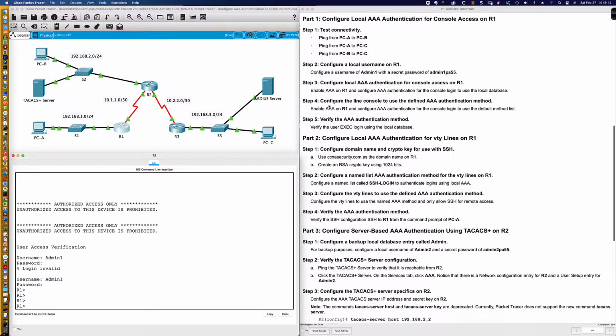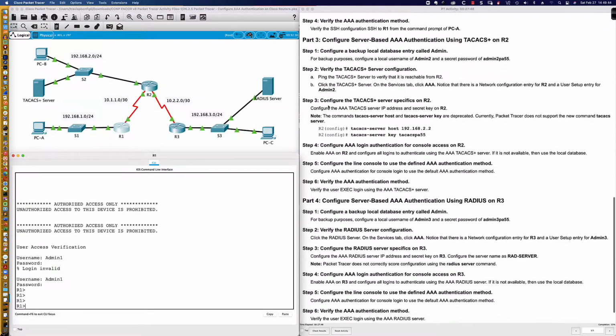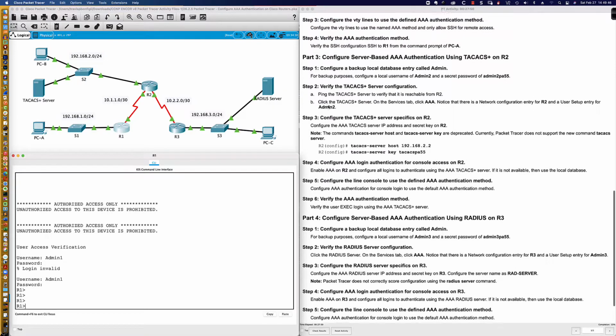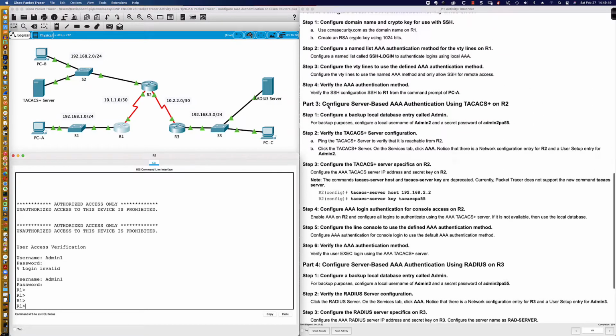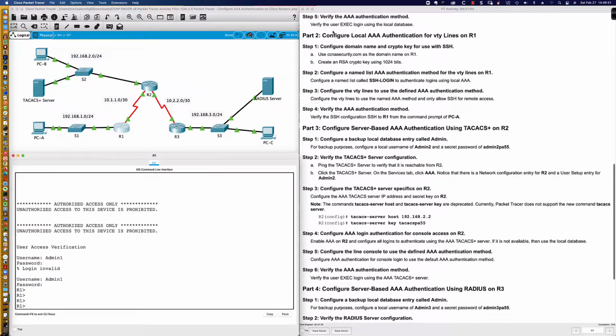So that is authenticating, and that is validating. Where are we at here before I go too far? Sorry about that. Step number 5, we just verified user exec mode. So clearly this is working. The authentication that we configured is working.